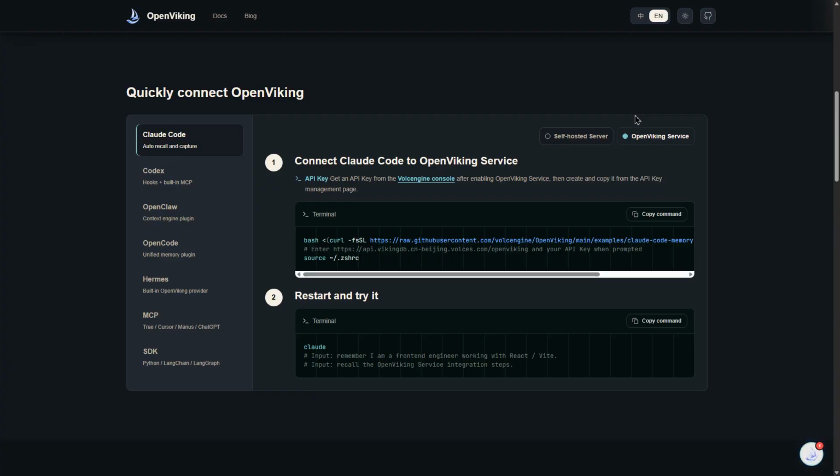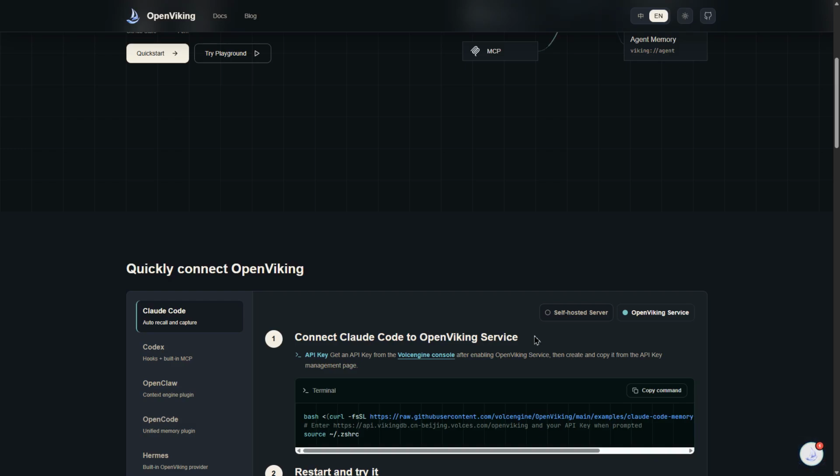The reason this matters is simple. If your agent only remembers inside a chat window, it is fragile. If the memory lives in a real knowledge base, the agent can build on its own history. That is where Hermes and OpenViking become a winning combination. Let's start with OpenViking from the outside.